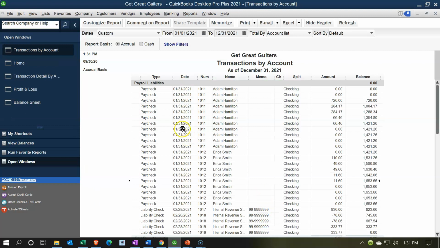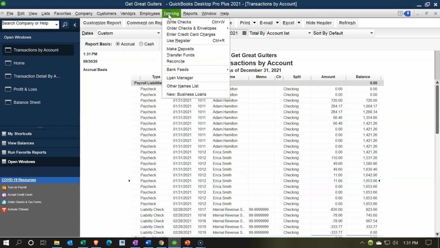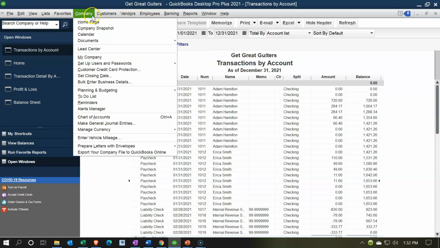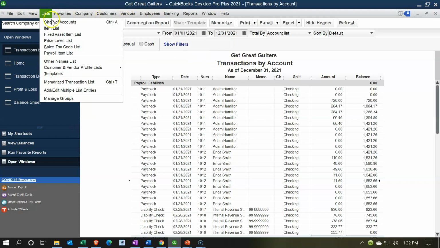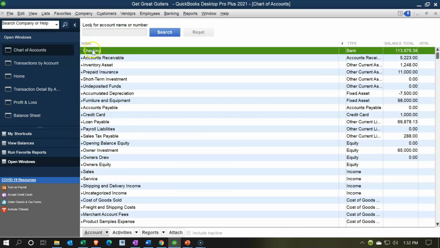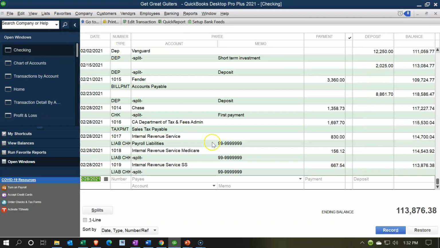And let's go to the register now and see these items. So let's go to the banking. You can go to the use register here, or I like to go to lists, chart of accounts, and then double click on that checking account. Then if I scroll down to the bottom, we have these 3 checks that were created here. And again, it assigned the check number for us. If you pay electronically, then you just wouldn't want to assign the check number.